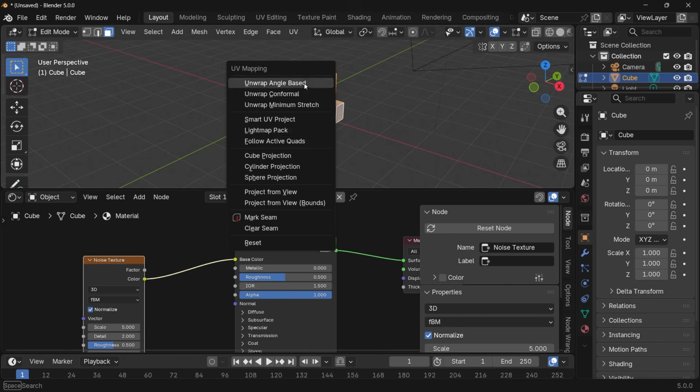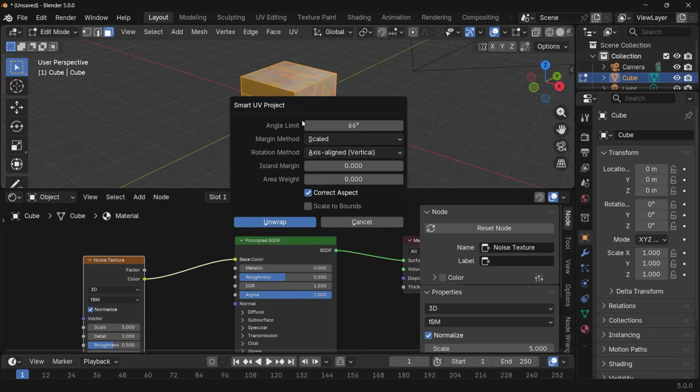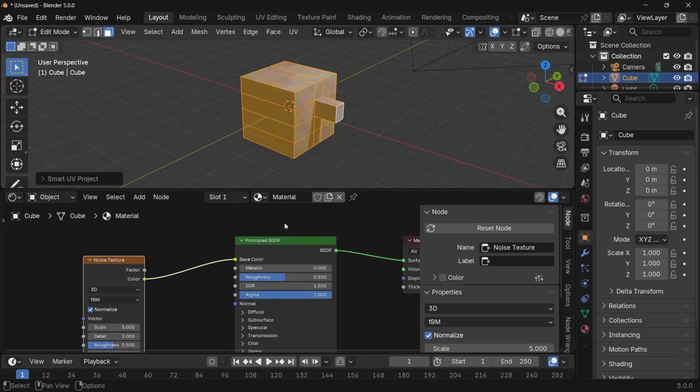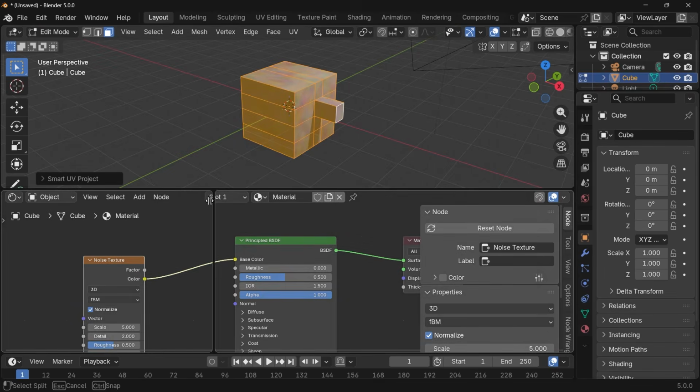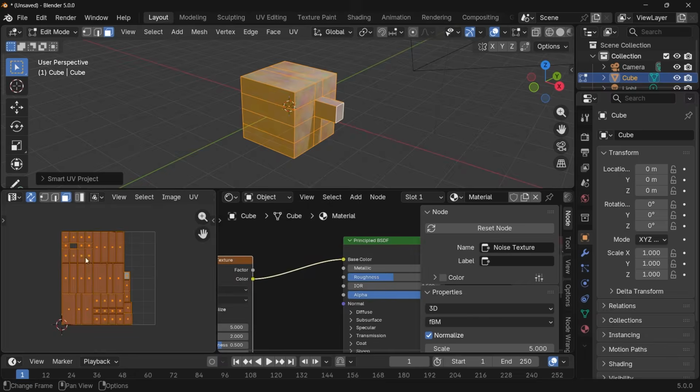Now you can choose different UV unwrapping methods. You could use add-ons to do this as well. But for most situations, Smart UV Project works just as well, or else a cube or cylinder projection based off of what shape you have. So I'm going to go with the Smart UV Project and click unwrap. So once I have this unwrapped, you can actually see the UV map by creating a new window, switching this to the UV editor, and you can see this is how my unwrapped texture looks.